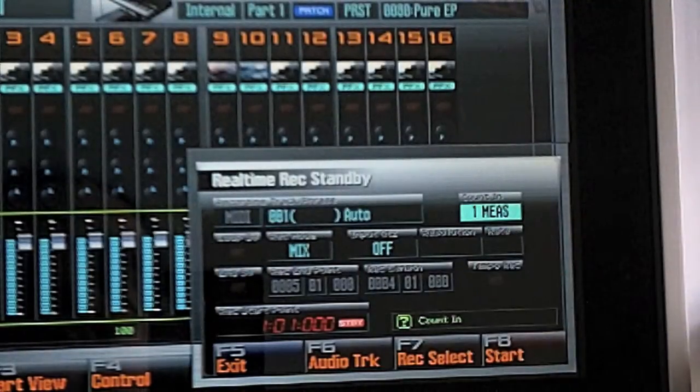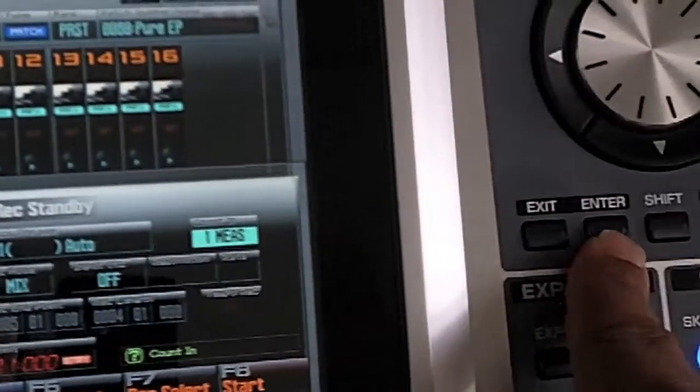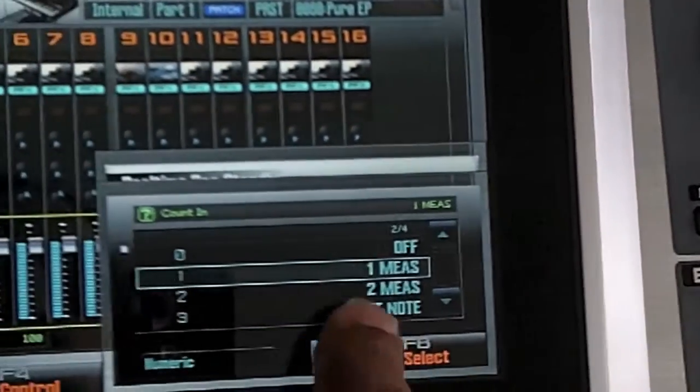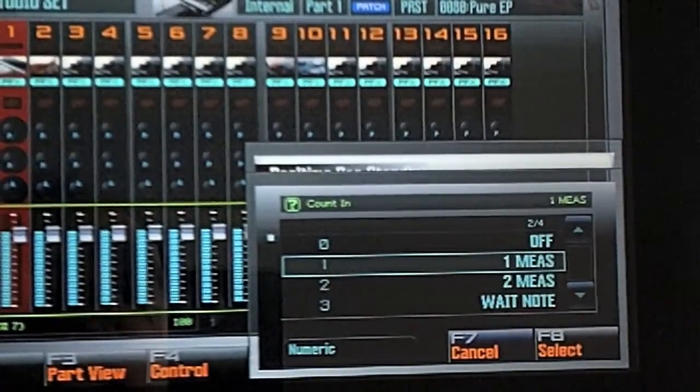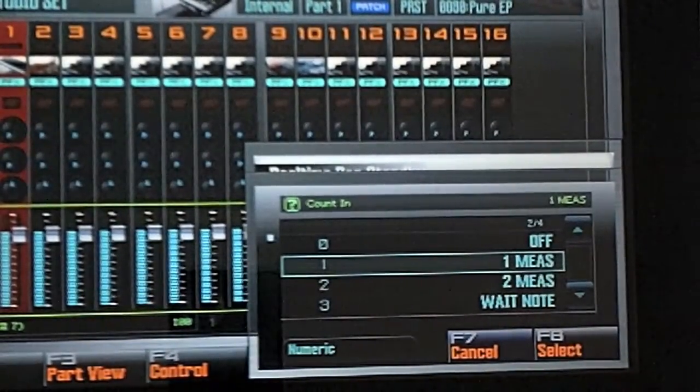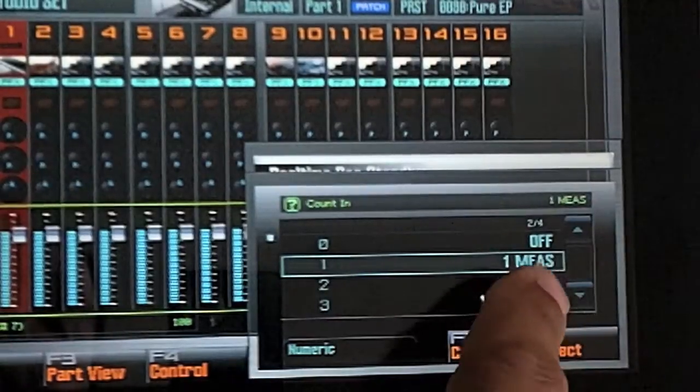Counting: if I press enter over here, it pops open. I can have 1 measure, 2 measures, or wait note. Wait note means as soon as I touch the keyboard, it's going to start recording. I'm going to leave it on 1 measure for now.